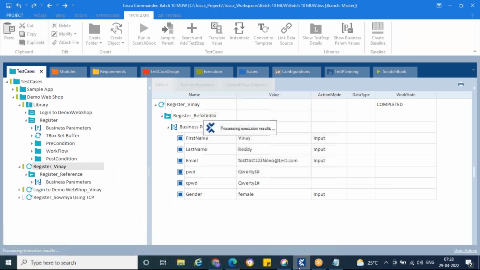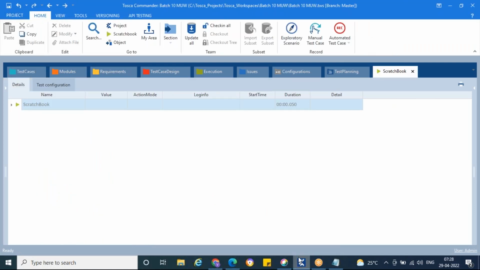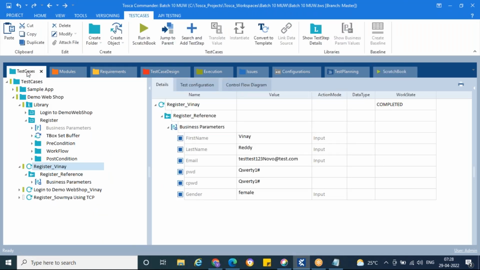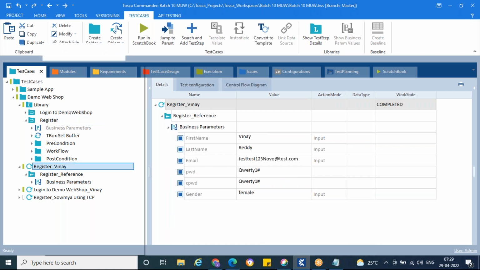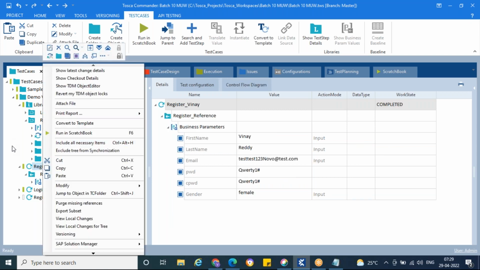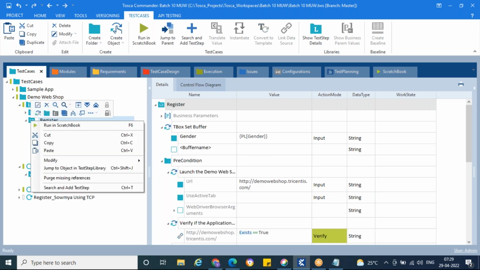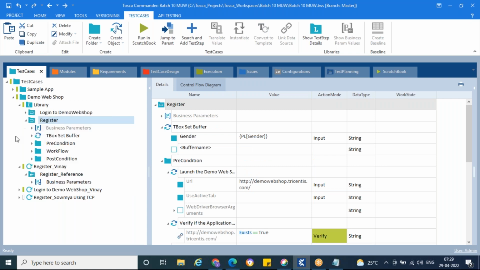And one more thing, sir, can we create a business parameter for all the controls? No, business parameter can be created only on the reusable test step blocks. You cannot create it anywhere else. See, if you right click also, you won't be able to find the business parameter. If you right click on the reusable test step block, then only you will be able to find the business parameter.